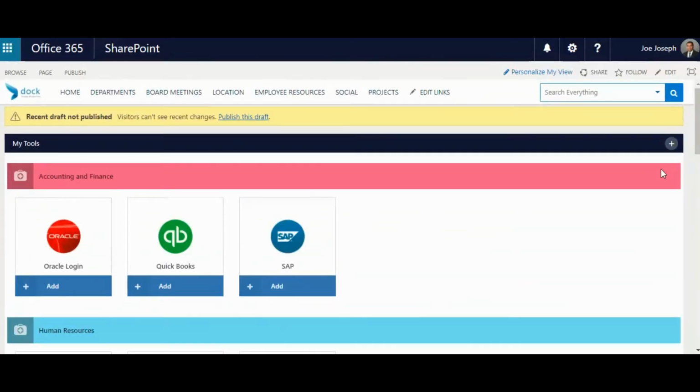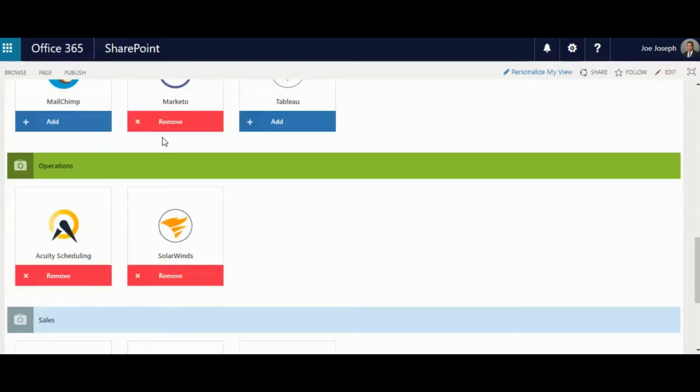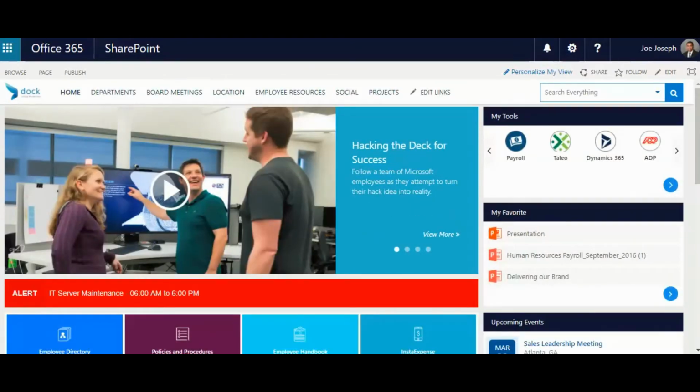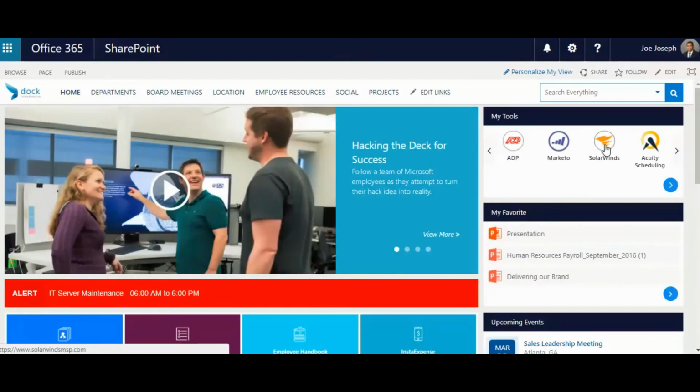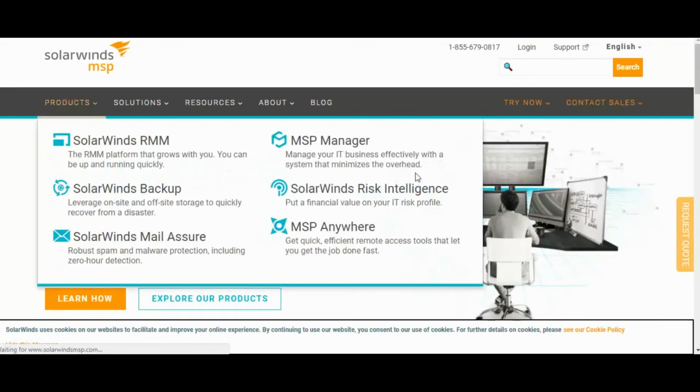And then if you wanted to add one and then save, and then I went back to the home page and refreshed it, and then it's added. So you can see how simple it is to add, and you just click on it and it takes you to that website or that area that you need.